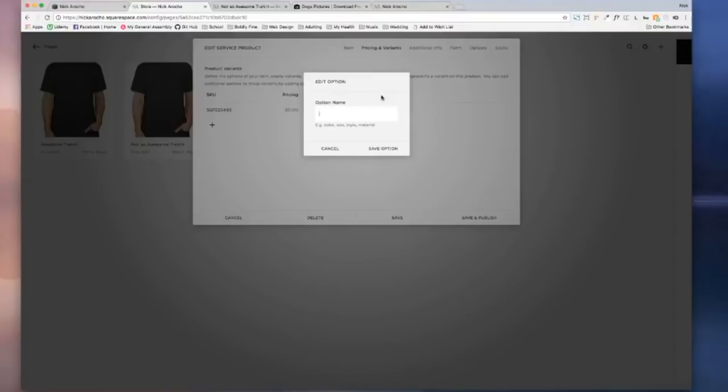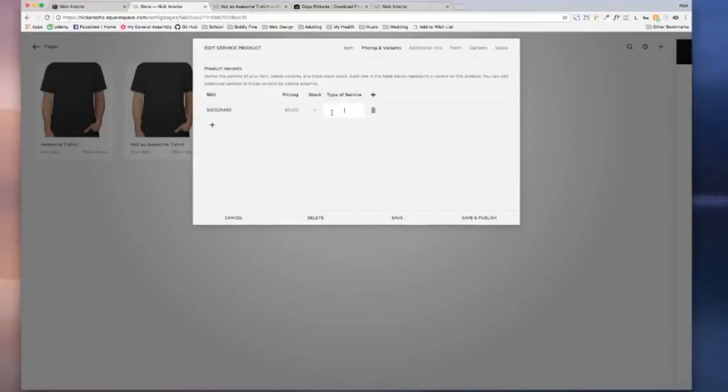What's my variant going to be? It's going to be the type of service. So today, this is going to be type of service. Save option. Under type of service, I'm going to say web design. Pricing. Let's say everyone asks me how much it costs to make a website. I'm going to keep you guessing. I'm going to say $1, right? And it's on sale for 50 cents. True. Don't come to me asking for a site for $1. And it is on sale, 50 cents for a website.